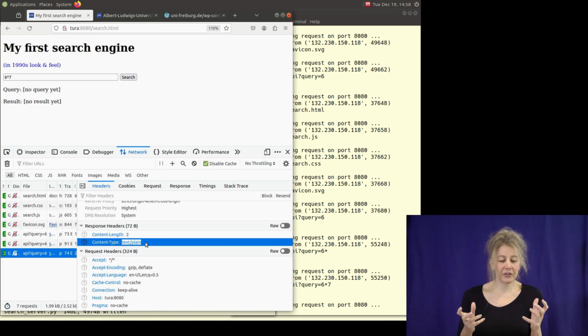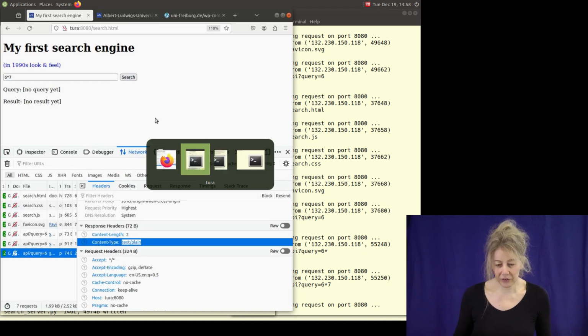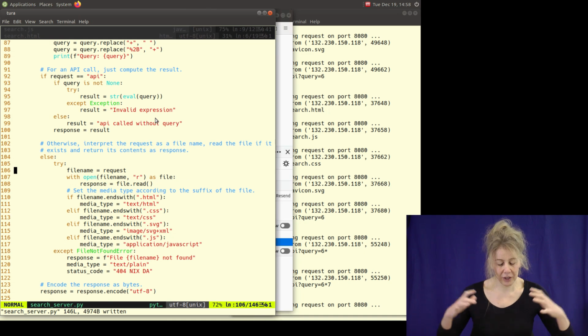Typically the answer is something more complex, and what you want to return is actually a JavaScript object, something which you can process directly in your JavaScript, and that's what we will do now. You don't want to return text, which then your JavaScript has to parse or something like that. So let me do the following here.